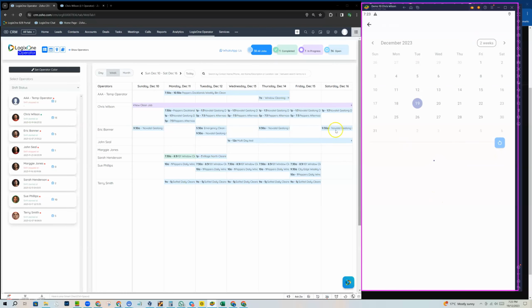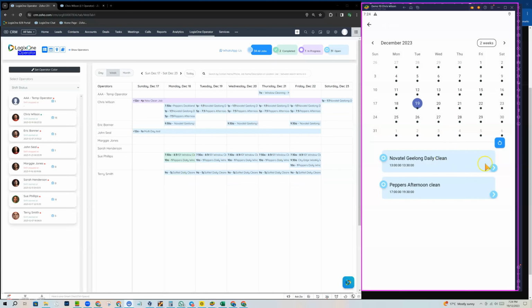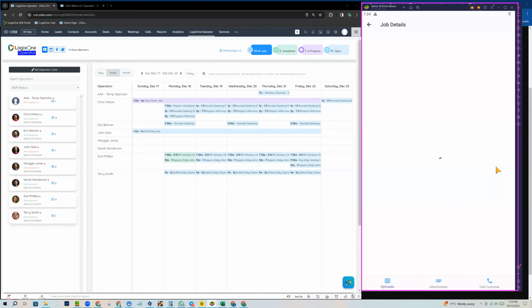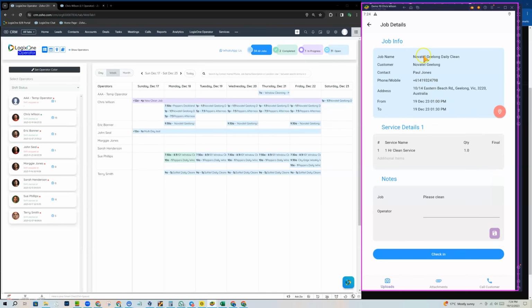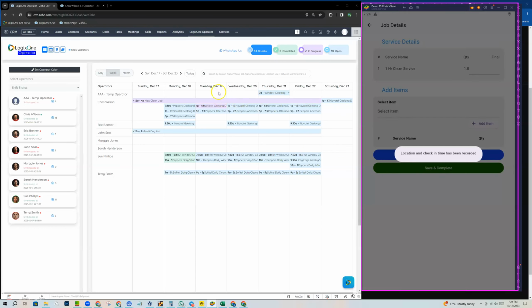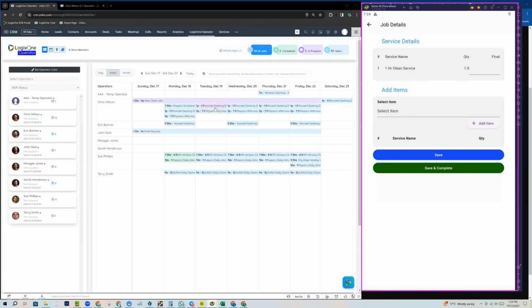We let them load, and here we are. Chris can see all of his jobs. Chris can navigate into those jobs, get customer information, navigate to the job. He can check in. You can see very quickly as he checks in here for the job on the 19th, if we watch here, this will go to purple, and we now know that that job is in progress.